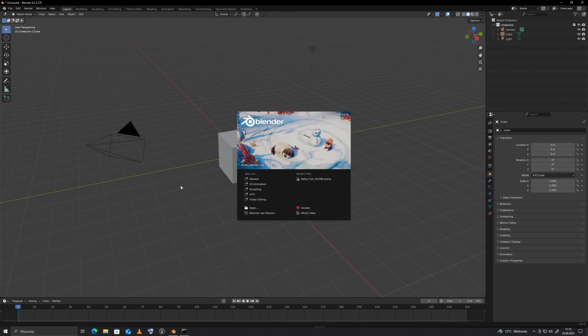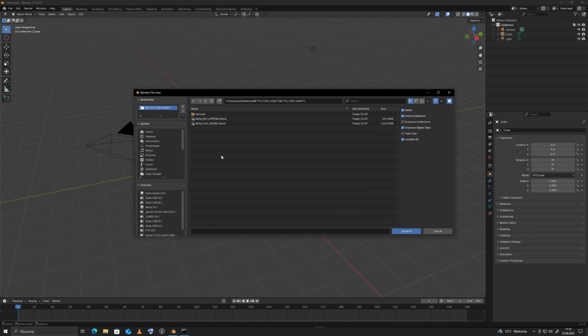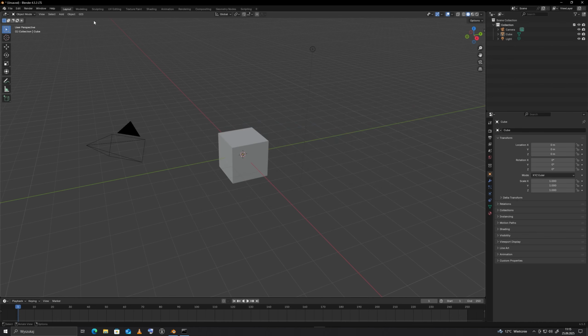Hi, in this tutorial I show you how to use Betta Fish asset in Blender. When you download the asset, you'll get two blend files. Betta Fish append, from here you can append the fish collection into your own project. And Betta Fish scene, a ready-made animated scene already set up for rendering. Let's open it.